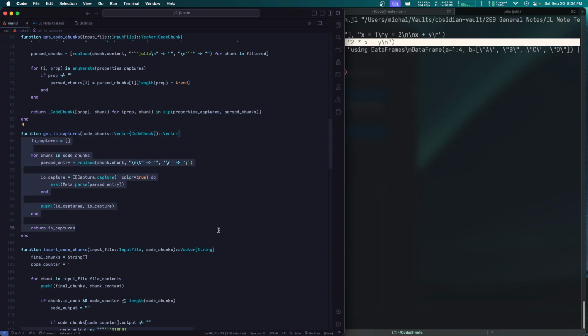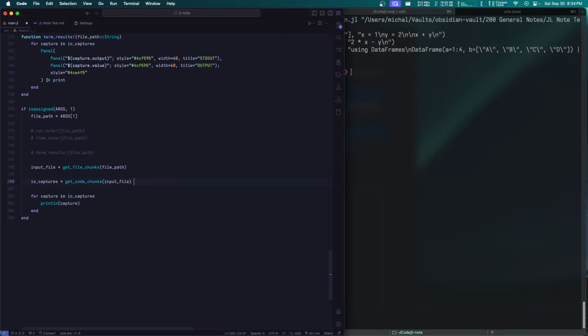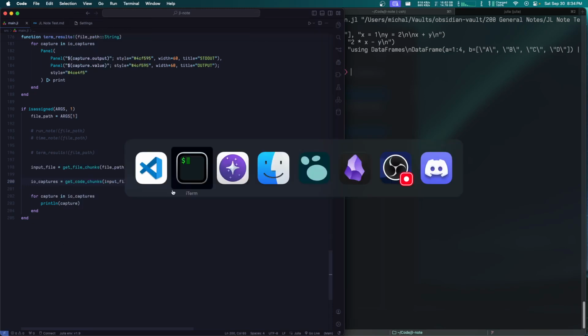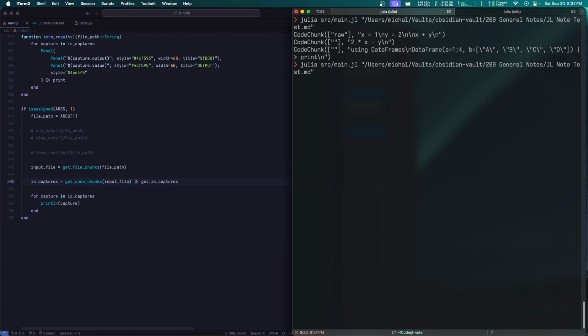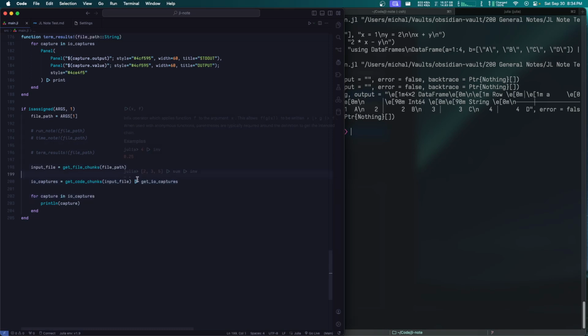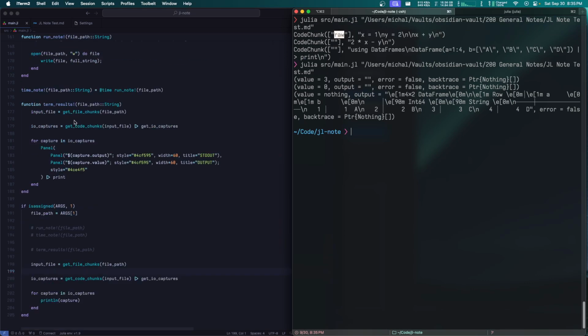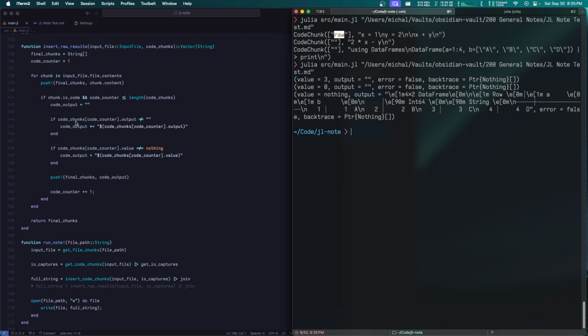Okay, so now let's pipe this to get IO captures, and make sure that the code is actually evaluated without any errors. Okay, it does seem to be, which is very good. Anyways, regardless, we're now parsing out the properties in the code itself, and we now collect the properties. So now we can do some stuff based on the properties.